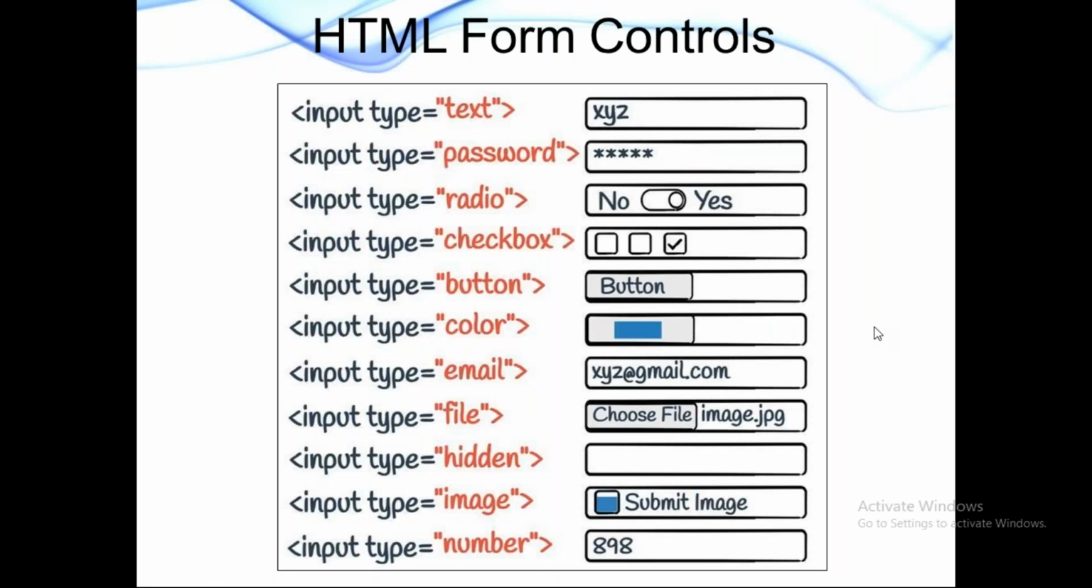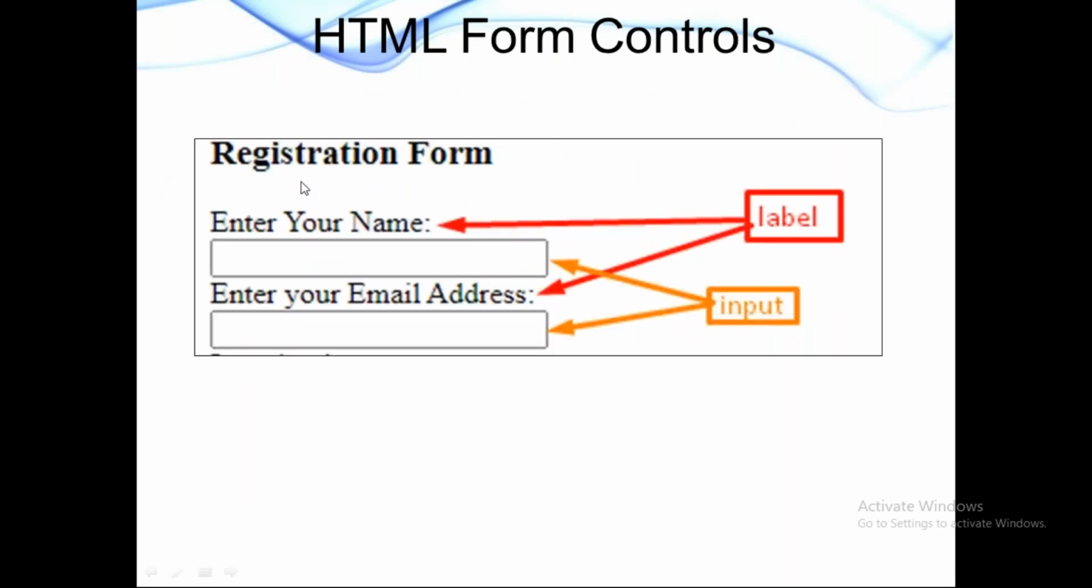Fine. Now when I say create a form, preferably we'll put a heading explaining what type of form it is. It may be a registration form, it may be a feedback form, right? A form will usually have a heading, and then all these controls. See here, enter your name. This is a label. This tells you what type of information you need to enter into the text box which follows it, and then enter your email address.